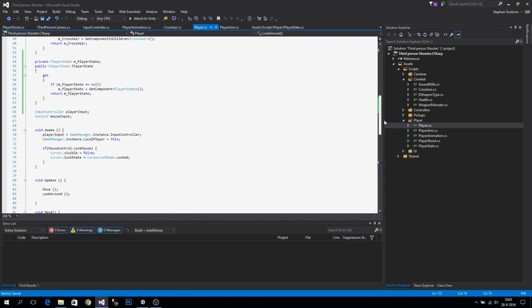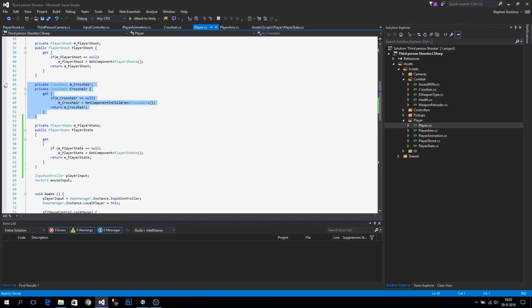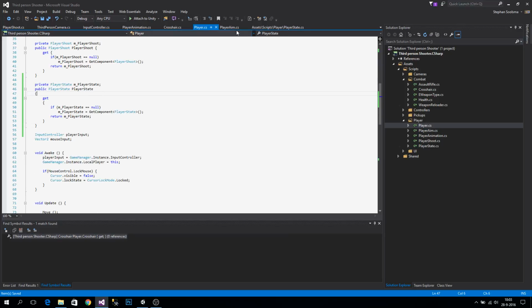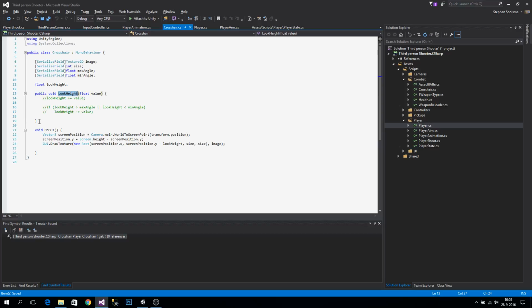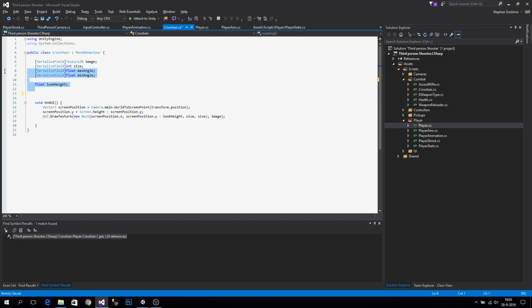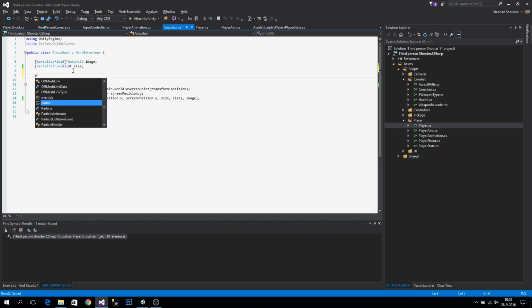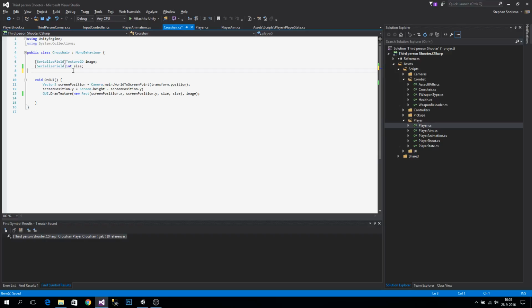We can remove the entire reference to the crosshair, by the way. So let's make sure we don't have any. No, nothing is using it. Okay, so now it's gone. Remove the look height here, and we can also remove these here, like so. And then we need a player reference. So let's make a private player state. It's not necessary. Of course, we got the same reference to our local player.